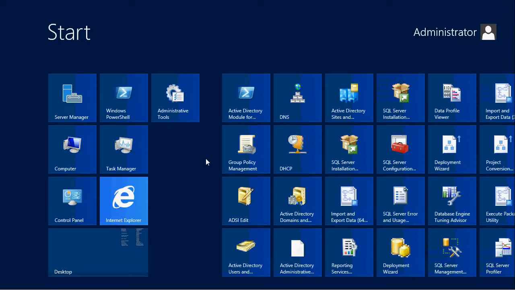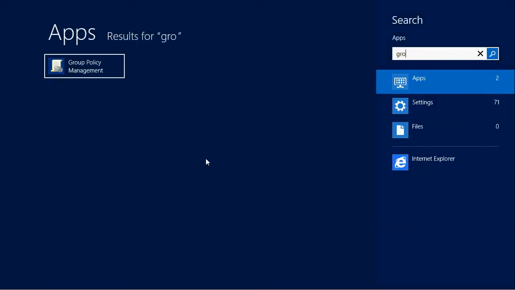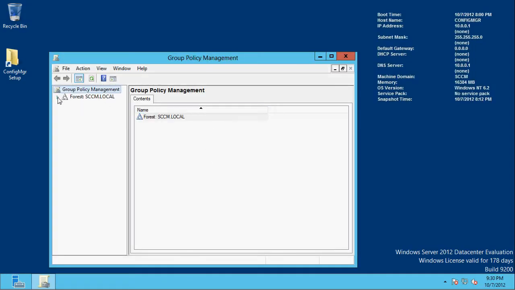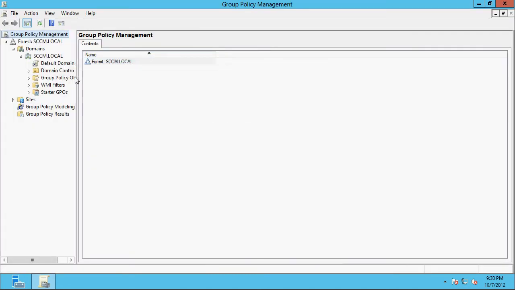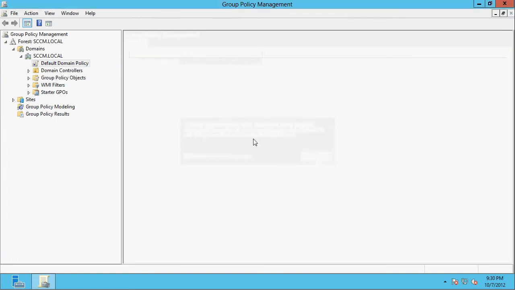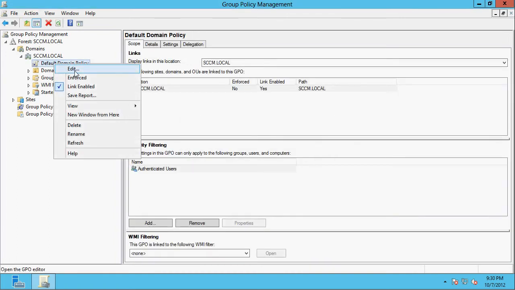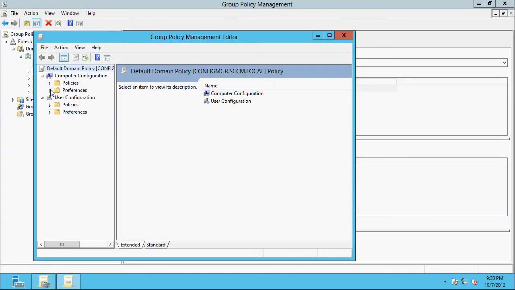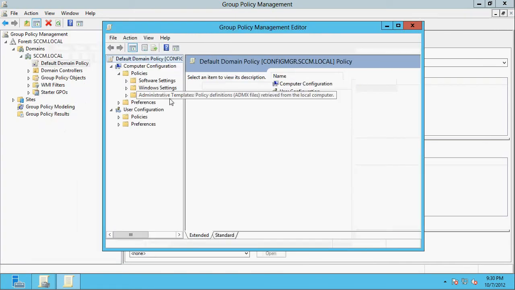Okay, next thing I'm going to do is create a group policy. This is optional, but I'm going to create a policy that will allow you to install the client using the client push method in the console. What you need to do is go to the computer policies. I'm applying this to the default domain policy. You could apply it wherever your clients are going to be.